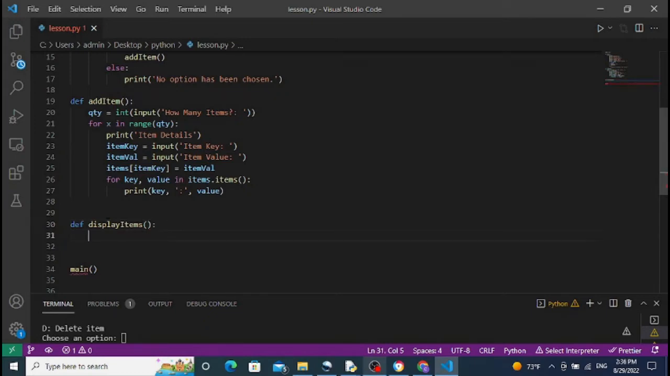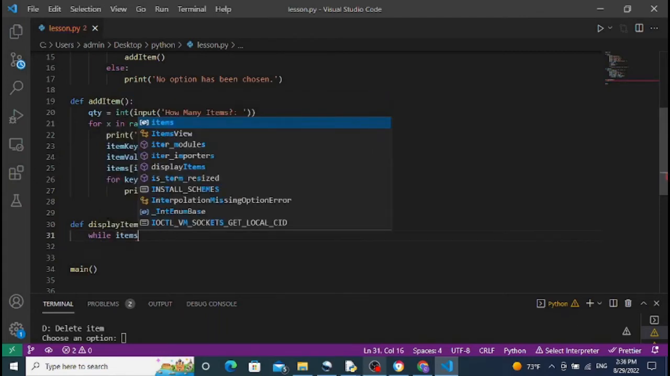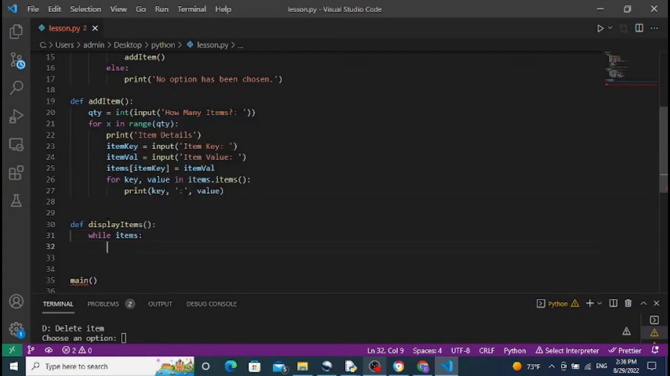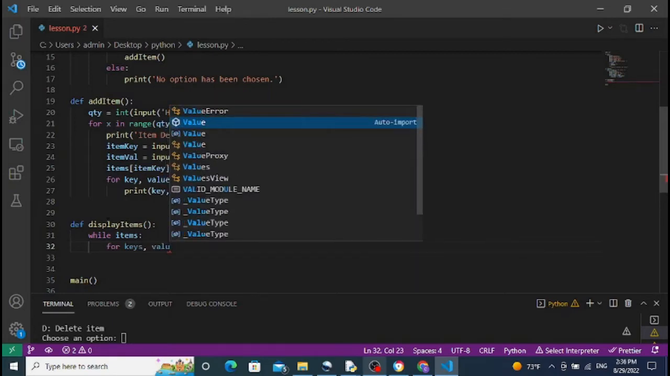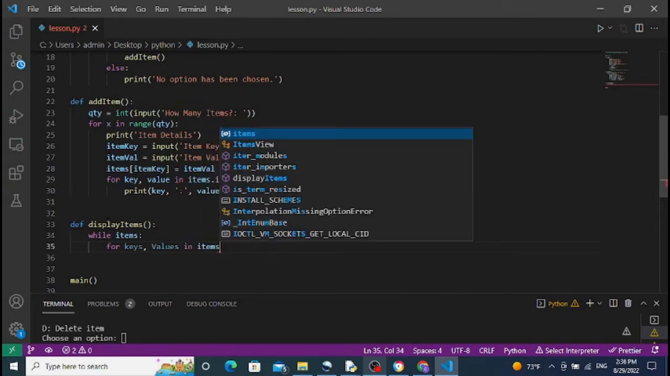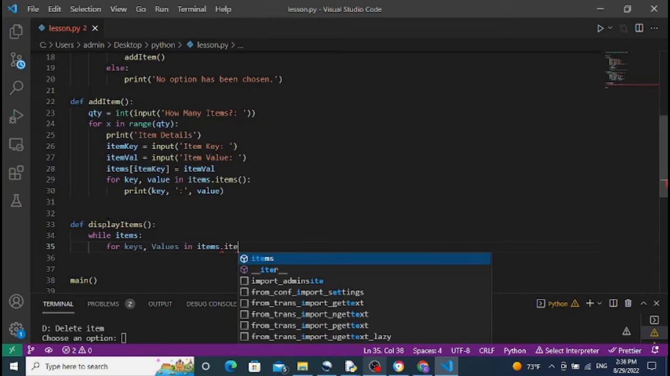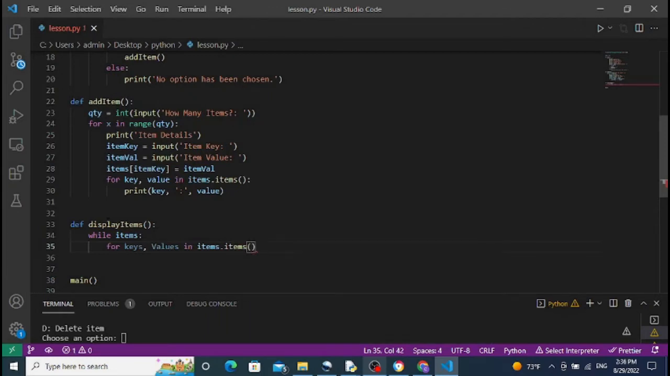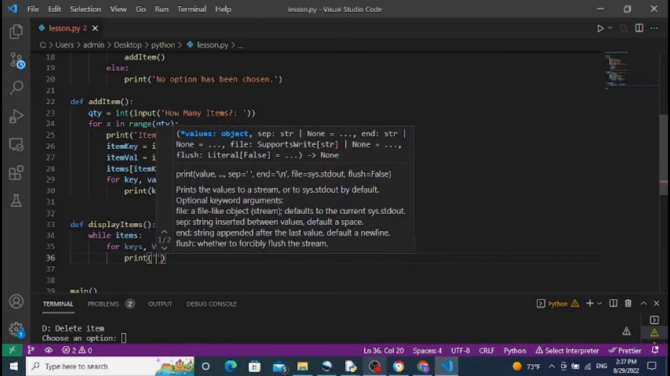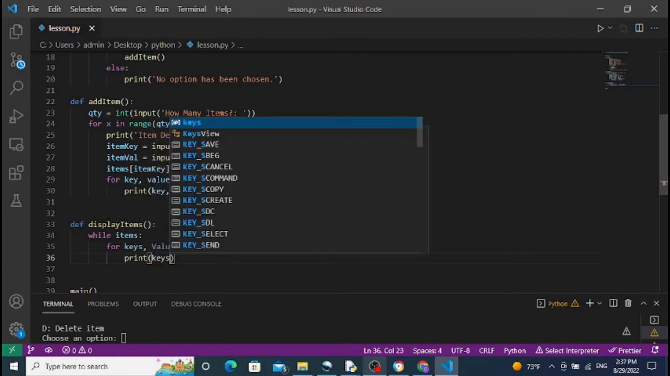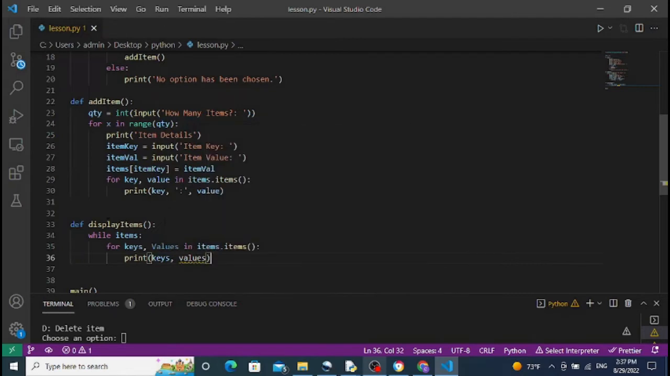So let's use a while loop to display all the items. Let me quickly type this, then I will explain what I just did. So for keys, values in items dot items, print. Let us print the keys. No, this shouldn't be in quote. Let's print the keys and then values.